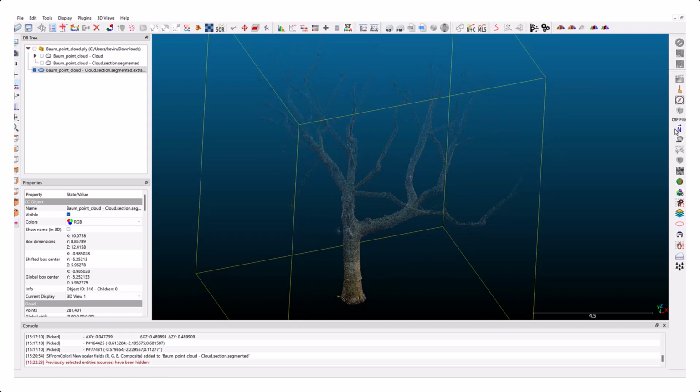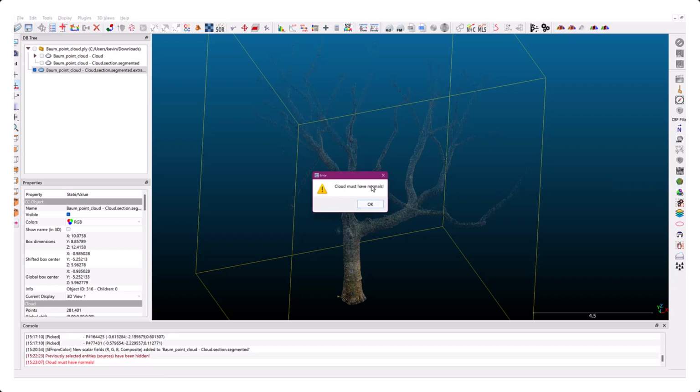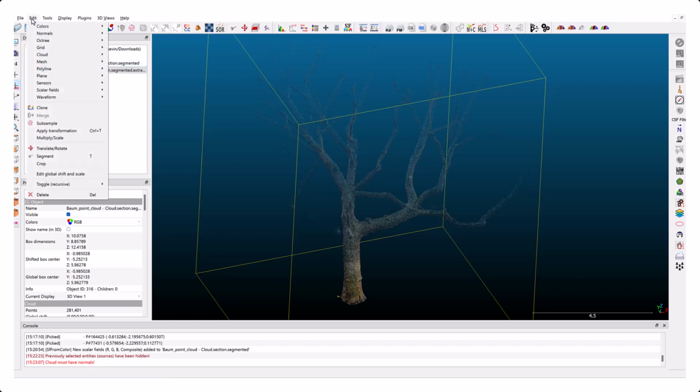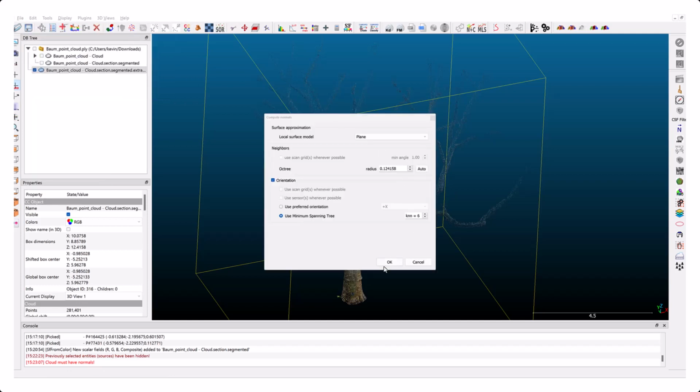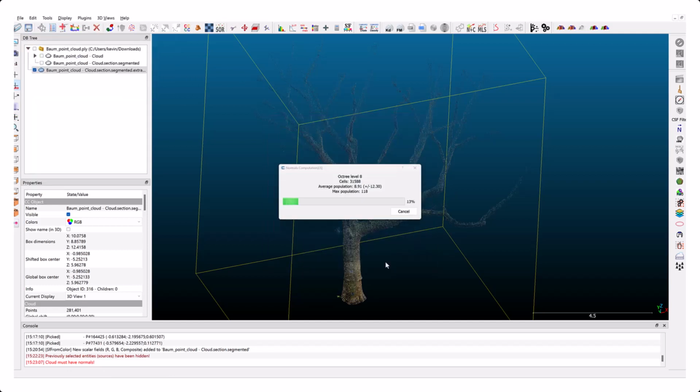Here on the right panel you have some plugins that come directly with the Cloud Compare, and this one, Poisson Surface Reconstruction, is what we need. It's always going to ask to have normals. To generate the normals, you just go to Edit, Normals, Compute Normals. The software is going to try to find the direction of the normals automatically.